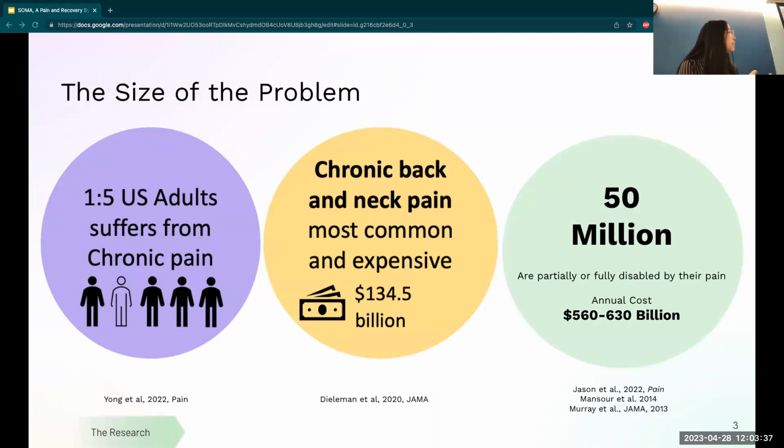The biggest part of that is chronic back and neck pain, which are the most common and expensive, costing $134.5 billion annually. And the fuller, bigger picture is that 50 million people are partially or fully disabled by their pain, and that annual cost is $560 to $630 billion a year. So chronic pain is a hugely costly problem and also just a huge problem in general.